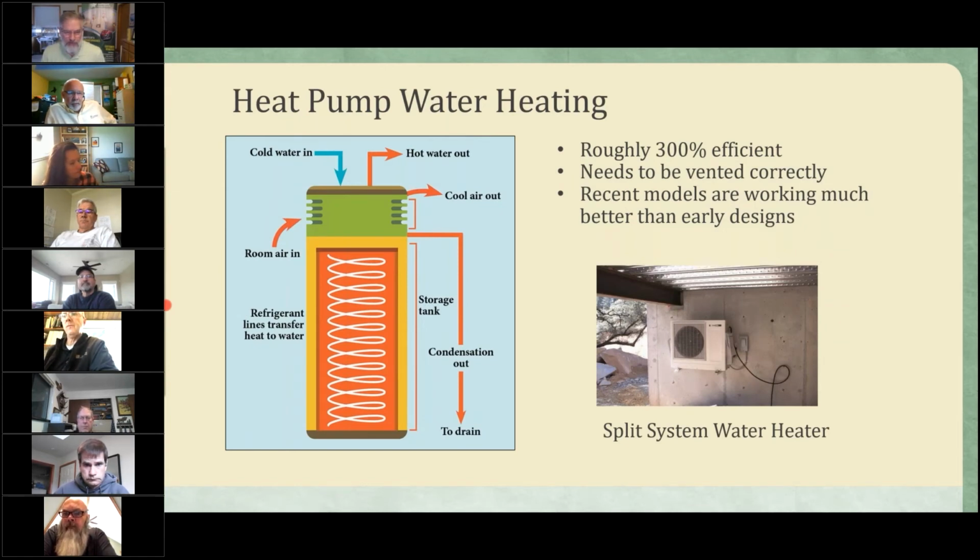So here's a cross section of a heat pump, a real simple one. Heat pump water heater. You've got your coil and you've got your pump on the top. And then the one on the right is your split system water heater. They are available. They're a little expensive. I think it reflects that on the charts. But it's got your compressor outside of the building.